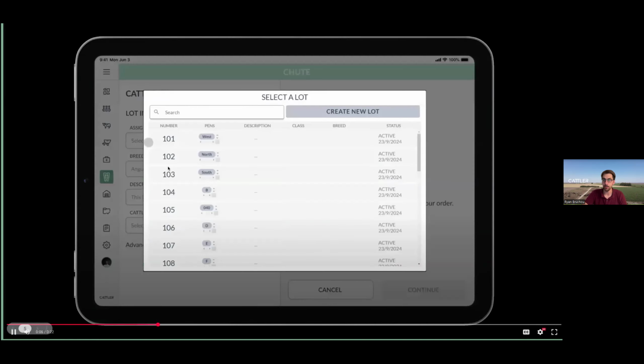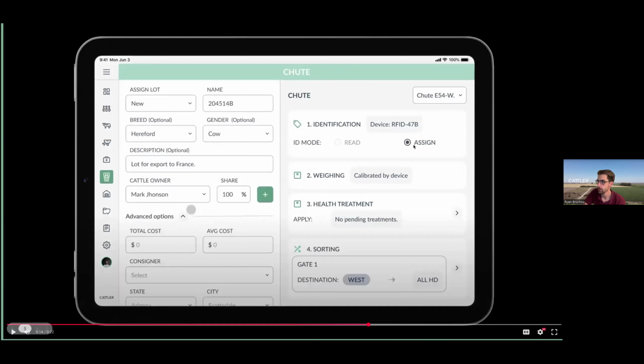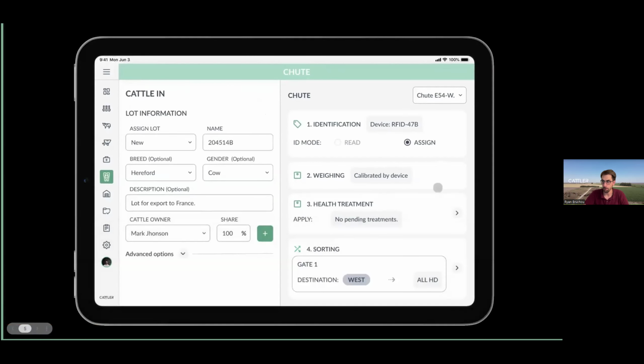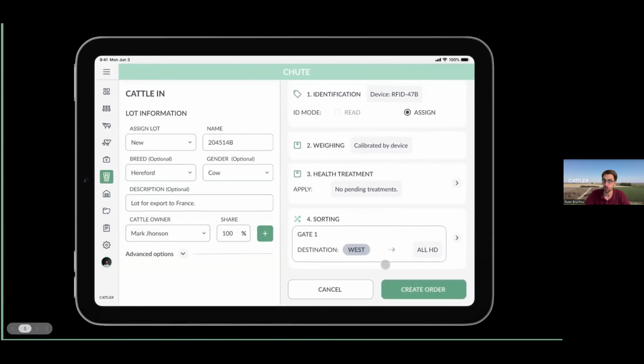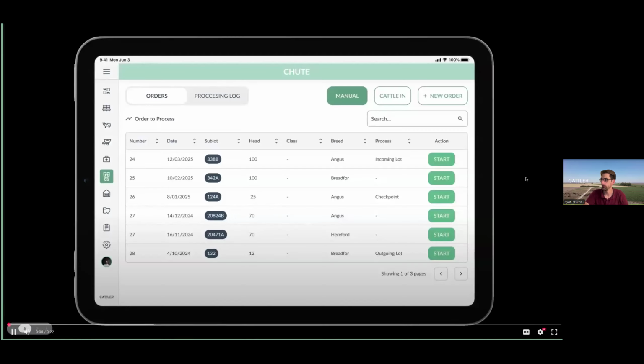You're going to be able to assign a lot, create a new lot, give it a name, anything you want, but then also be able to assign a tag either by a visual tag or using your wand to be able to read all the animals and upload them as they come in. Assign any treatment, anything that you would give them as they're coming through.